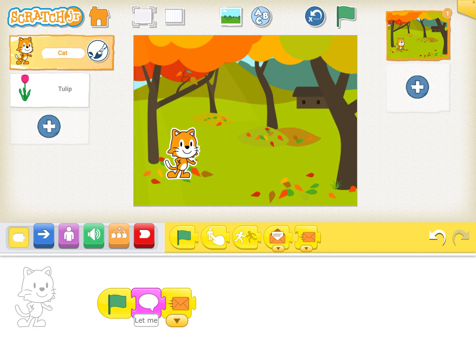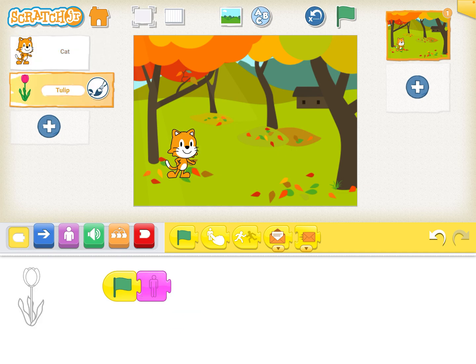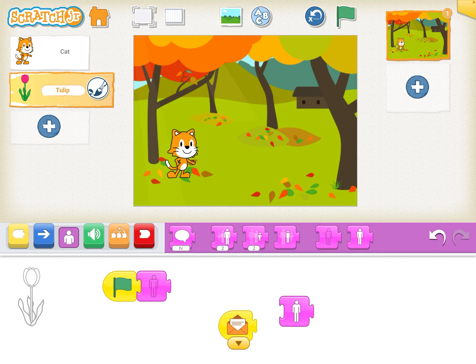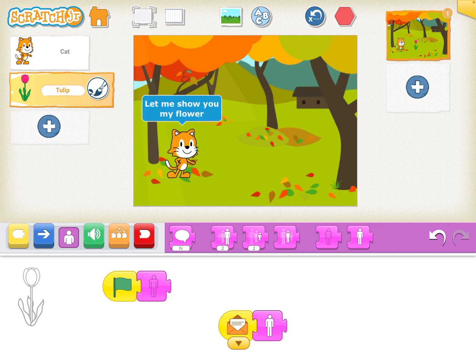And now I'm going to click on the tulip and say, when I receive this broadcast, I want to show up. So you'll notice that this doesn't attach. So when I receive that envelope and I open it up, I want to show up. Okay. And so now let's start. Let me show you my flower. And then voila, it shows up because the broadcast was sent.